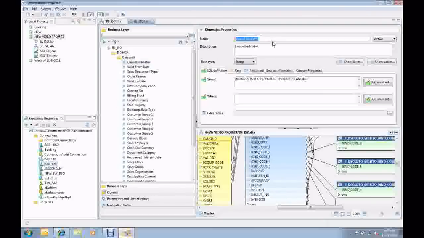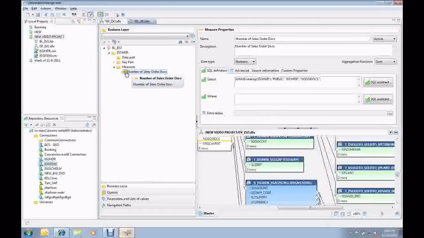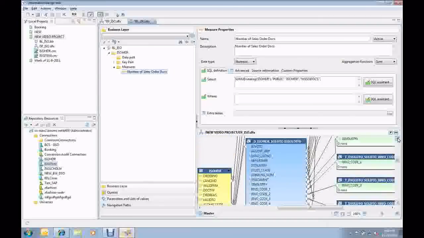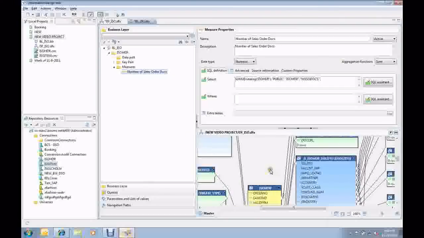Now I can go through and manipulate and change any of the properties for any of these objects that have already been built out. That originally was called cancel indicator, and now I'm going to call that canceled indicator, just to give an example of how you can change object names. Scrolling through, I can see some of my key measures for the header, like the number of sales order documents. That's one of the key measures coming directly out of the DSO.